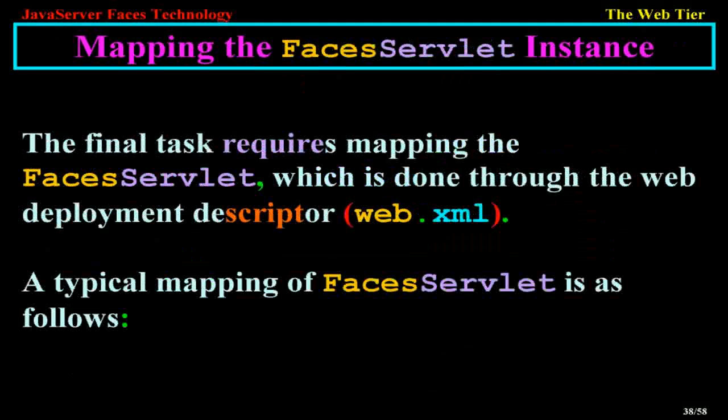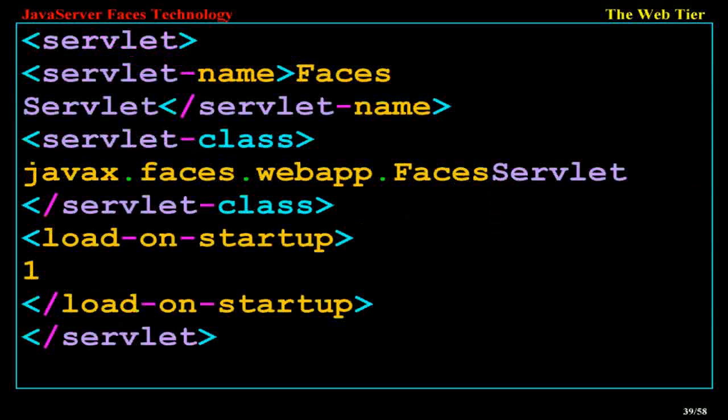Mapping the FacesServlet instance. The final task requires mapping the FacesServlet, which is done through the web deployment descriptor, web.xml. A typical mapping of FacesServlet is as follows: servlet, servlet-name FacesServlet, end servlet-name, servlet-class javax.faces.webapp.